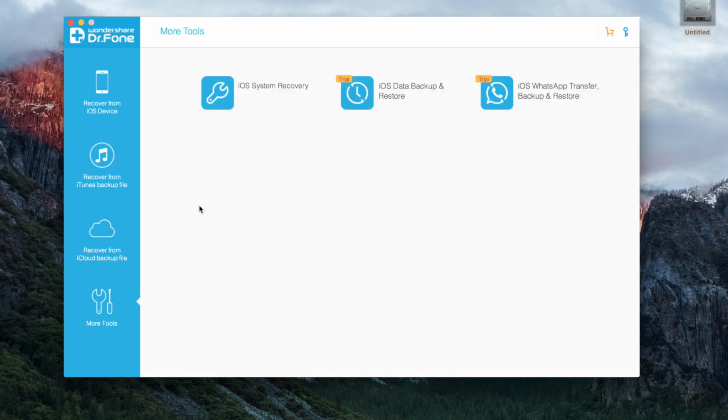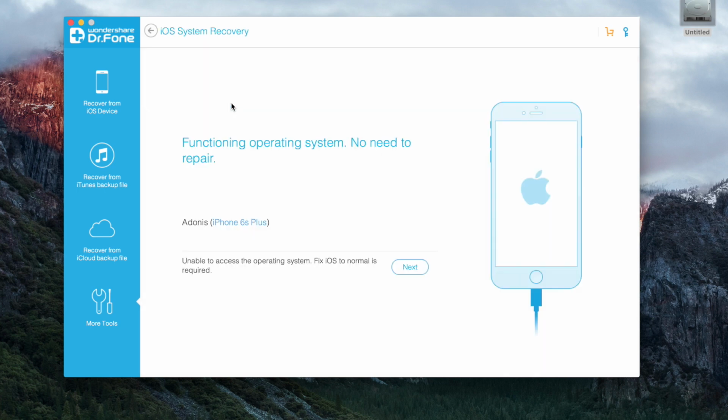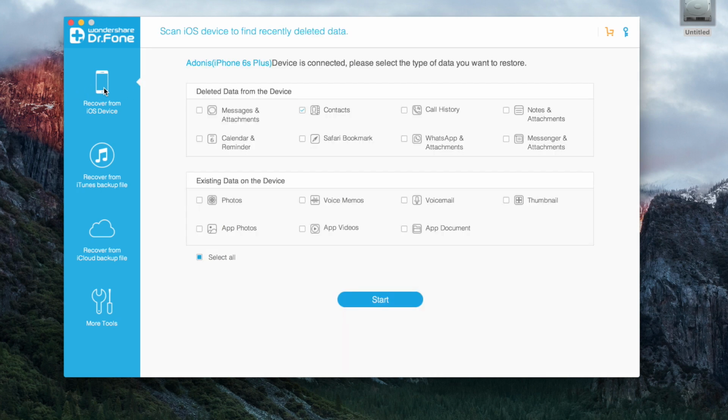And if you click on More Tools, you have iOS system recovery, which basically allows you to recover your iOS system, whether you're seeing the white screen of death or you're in a boot loop. This will actually help with that process. So we're going to go back to recover from iOS device. In this space, we have two panes. We have deleted data from iDevice, and then we have existing data on the device, which basically is everything that's currently on the phone.